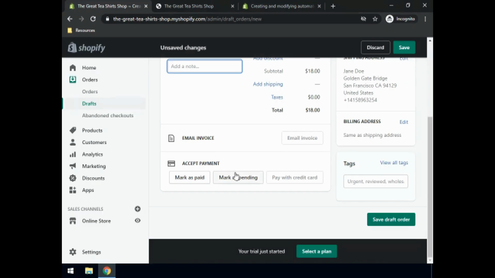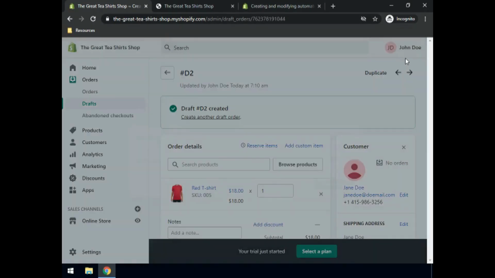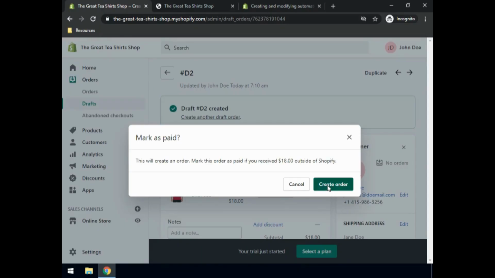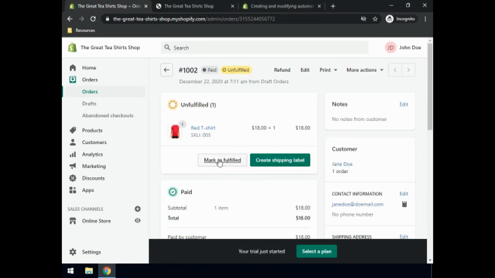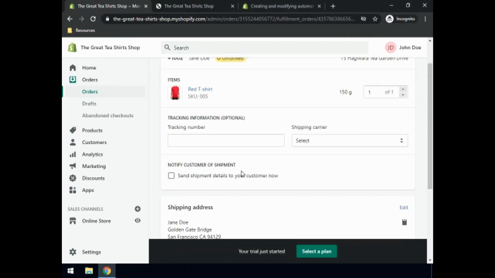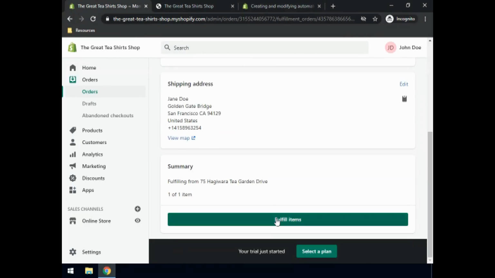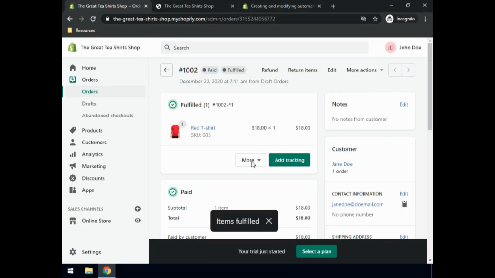Well done, let's review this together. We mark it as paid and we'll save the order. Now we have created it, and after it will be fulfilled, we will mark it as fulfilled and create a shipping label if we need. Fulfill the items, and on the top right hand corner, as you can see, you have actions to create or print a shipping label or add a tracking code.